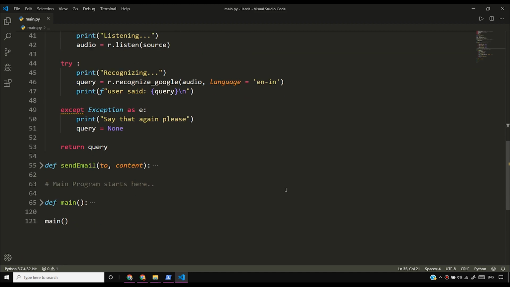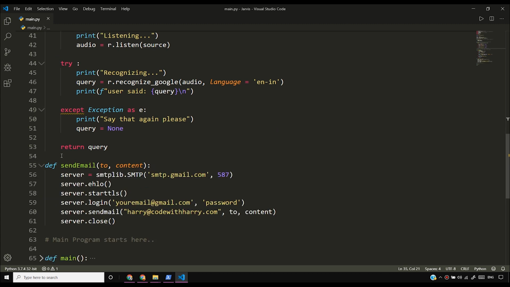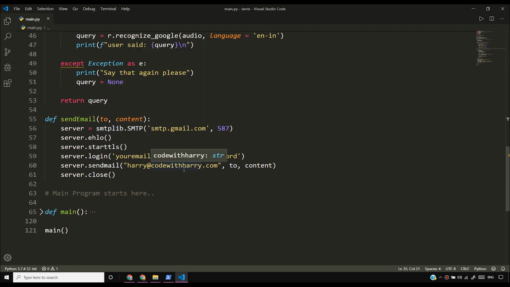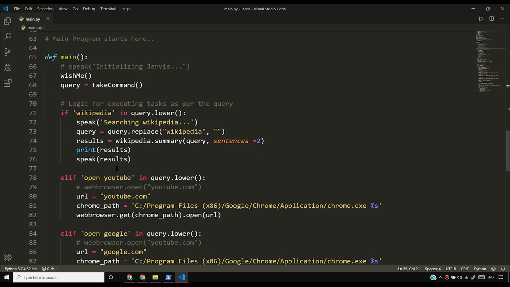After that, we wrote the send email function, and it was something that I took from smtplib's documentation. We wrote a driver program wherein we wrote a bunch of if else statements, and we gave some commands to it. We searched for some words inside the command, and we made our Jarvis perform these tasks accordingly.